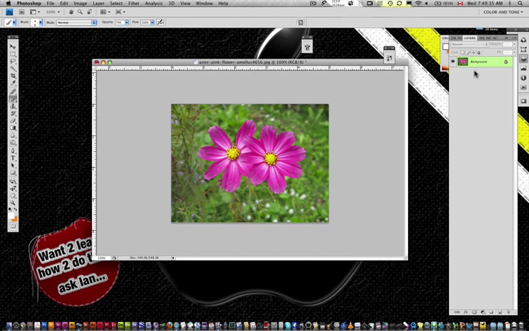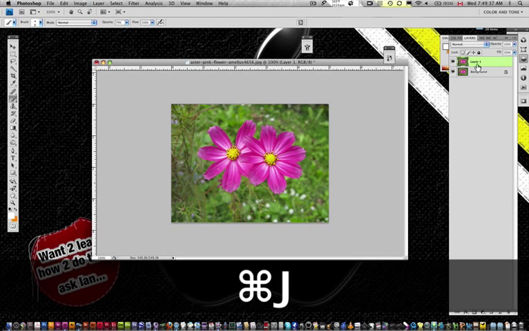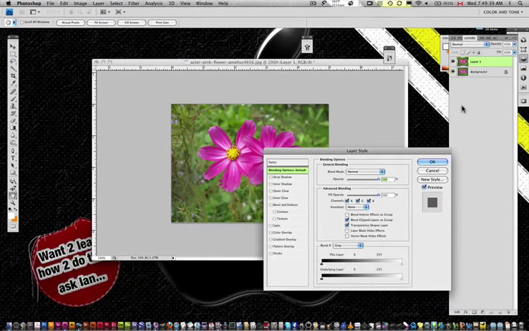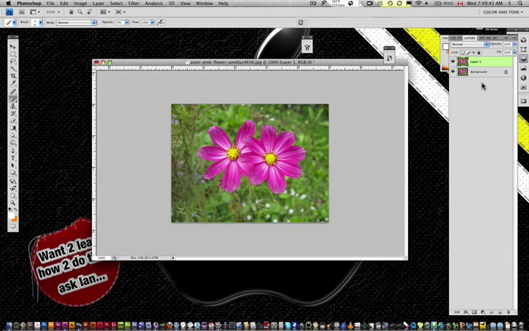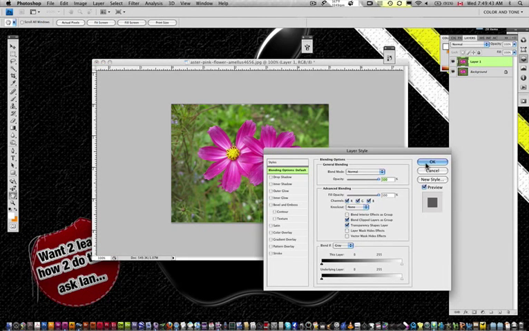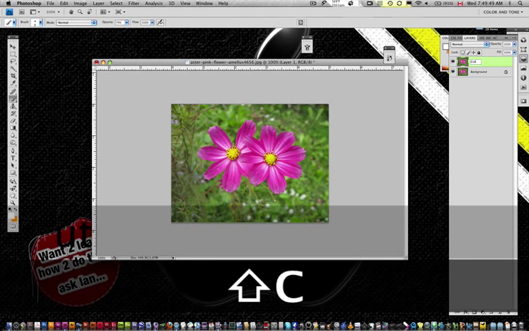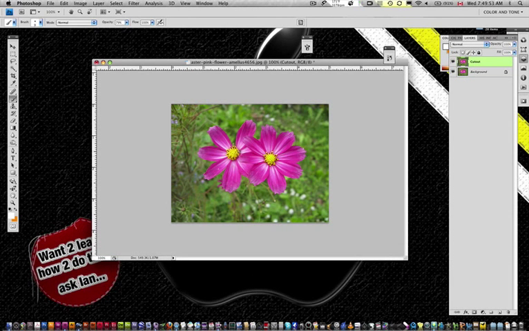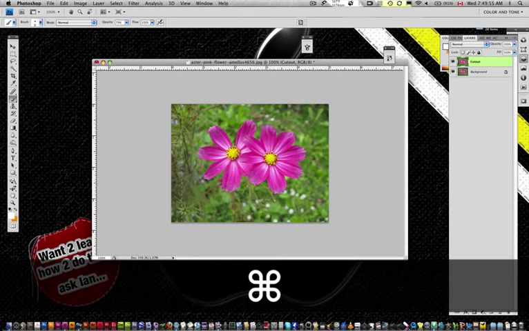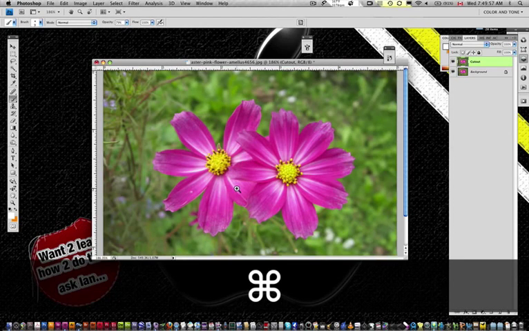So what we're going to be doing first is we're going to make a duplicate layer, and we're going to call this layer, if I can get this, my tablet's going wonky today. I'm going to call this cutout, because I'm going to use this layer and cut out these little guys right here, the flowers themselves.